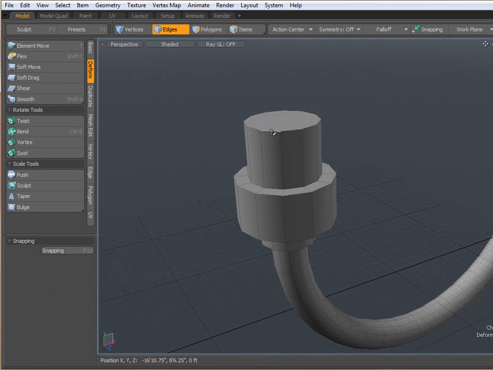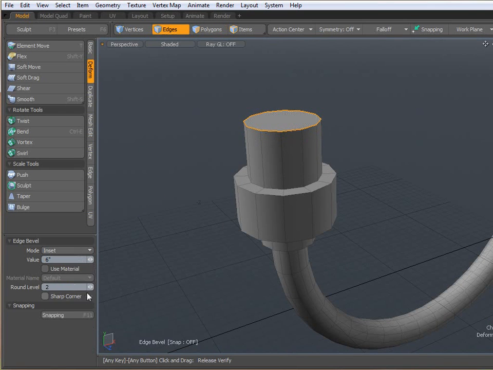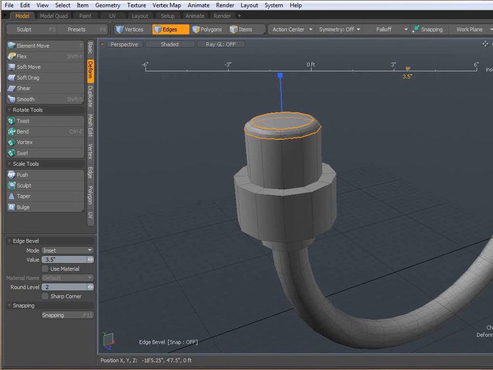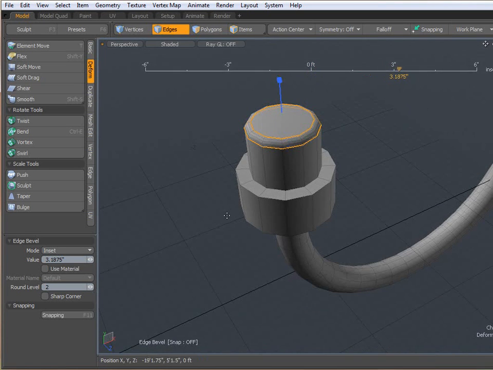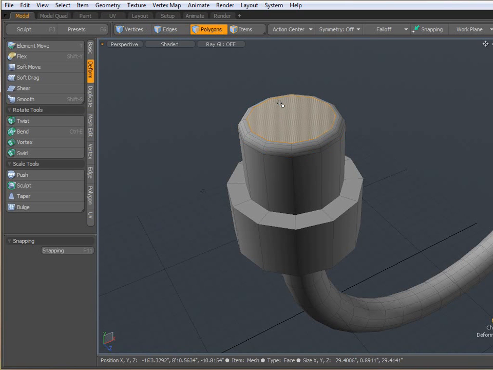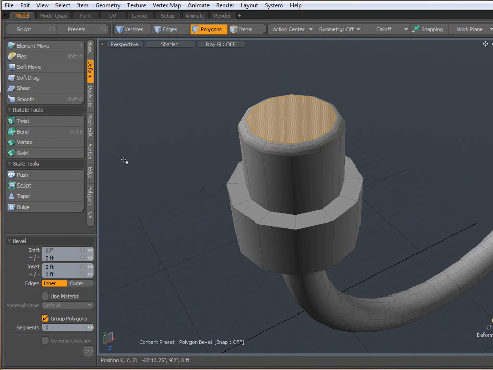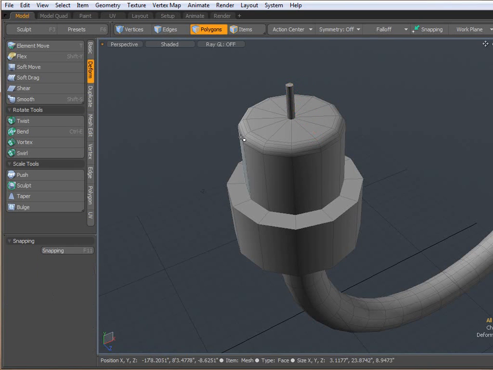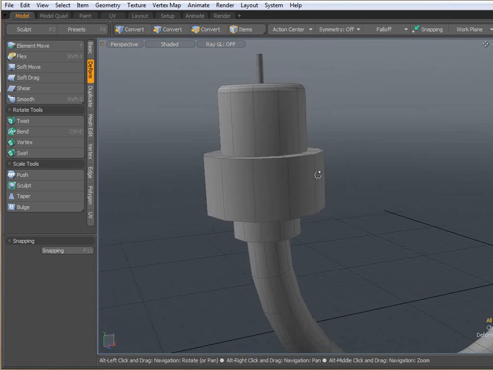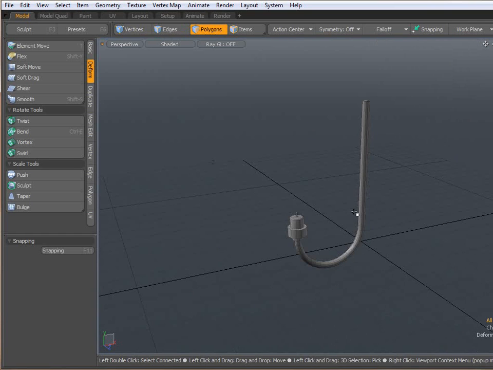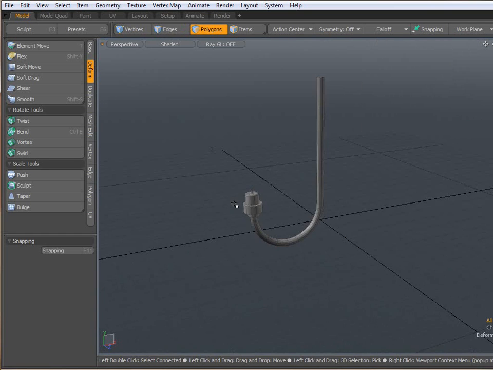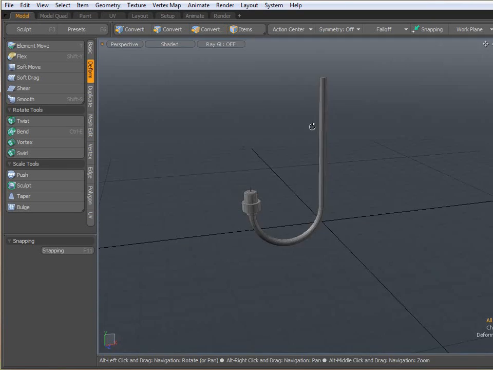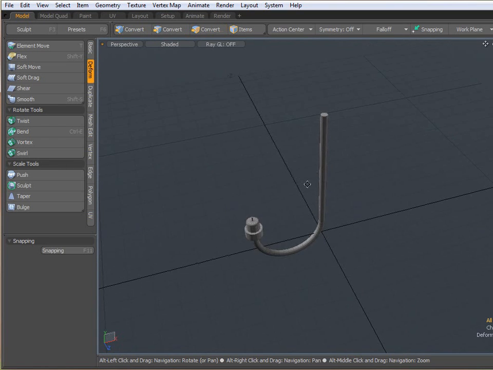Edge mode, double click those. B on the keyboard and click and drag in the viewport. Polygon tool, select that one, B on the keyboard, and I'll make a wick out of this. Shift click and just drag it up. Now I'm not going to worry about shaping it, making it bent or anything like that, because the focus is not on that, but on using the radial array tool.